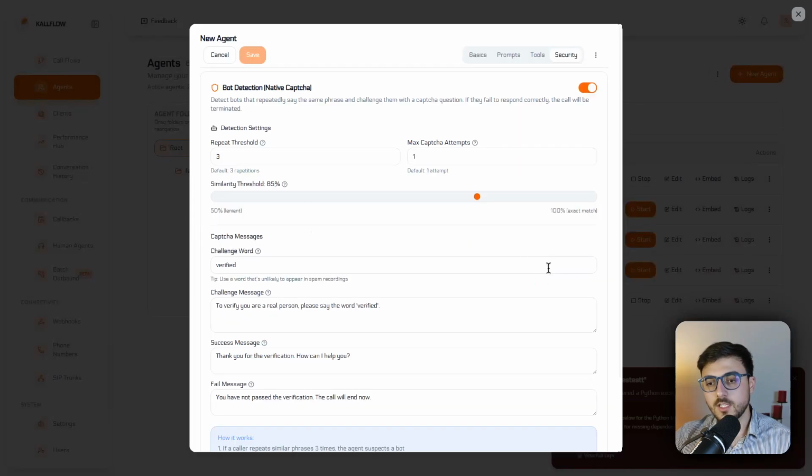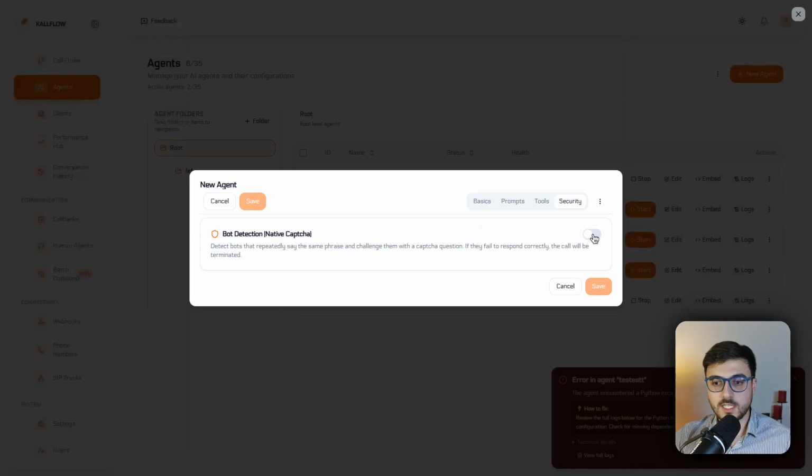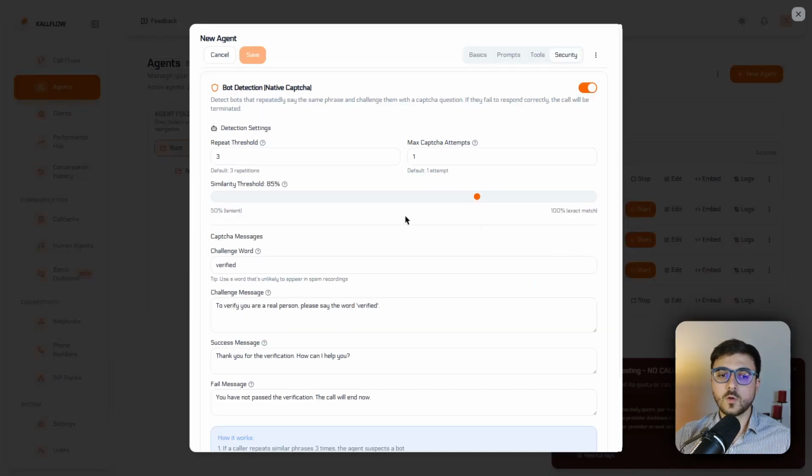And then in security, currently there is only one option, bot detection. Maybe you will be receiving calls from bots that are going to be saying the exact same thing over and over again. This just detects this behavior and hangs up the call automatically.